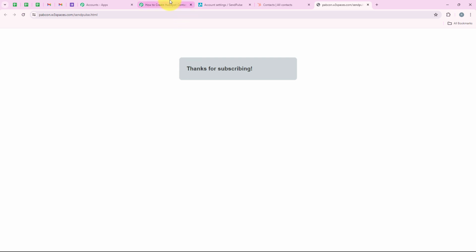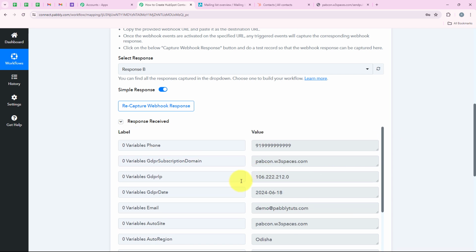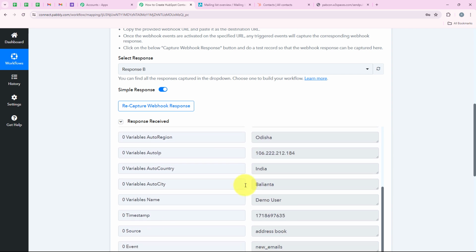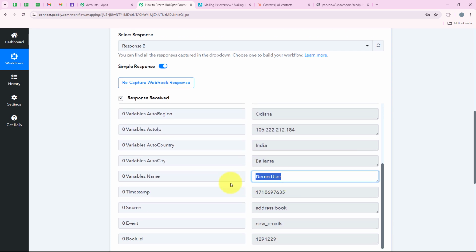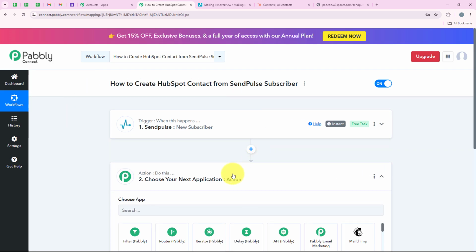So I'm going to open my workflow and check if Pabbly has captured the response of these details or not. And yes, you can see that Pabbly has captured the details of our submission. Over here is the phone number that we entered. Over here you can see the email that we entered. Over here you can see the name that we entered. So with this, our trigger step is successful, and now we are moving on to our action step.